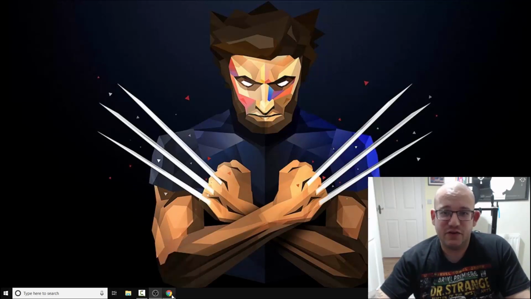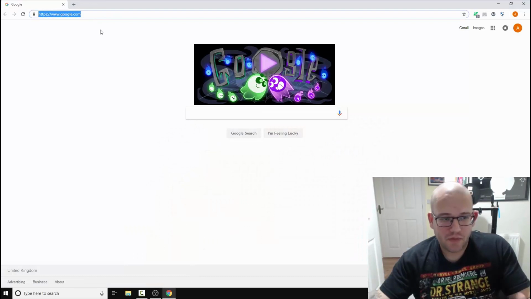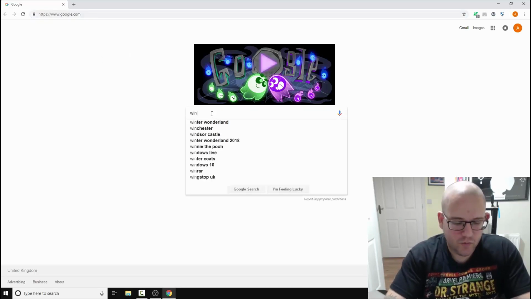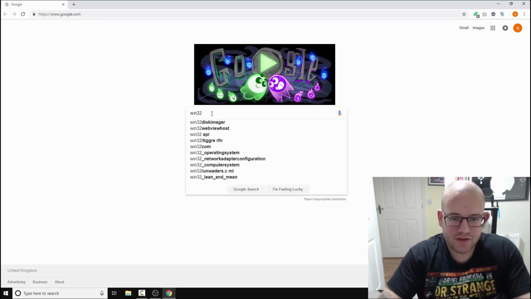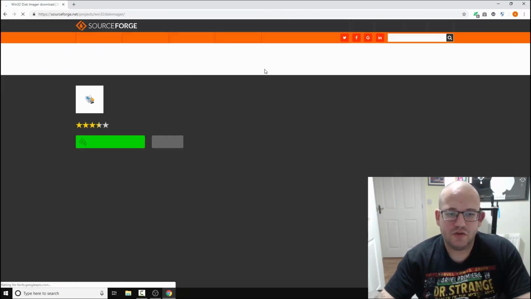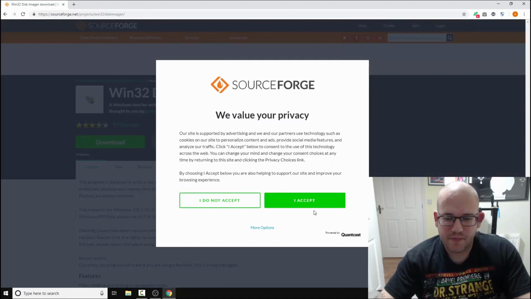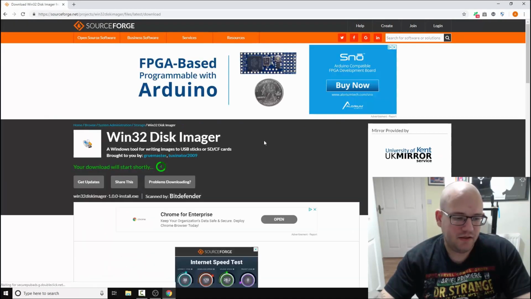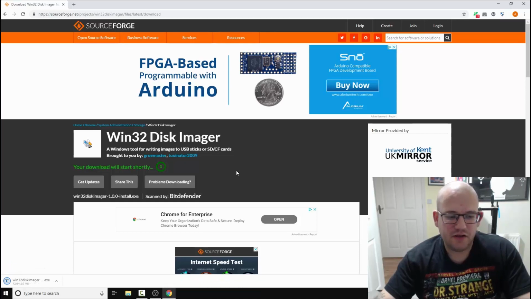We're going to need to download some software before I show you how to install the image and get it all set up. So the first thing we're going to need is Win32 Disk Imager. We're going to download that, and that's from sourceforge.net. Okay, just wait for that to start. There we go, so that's downloading.